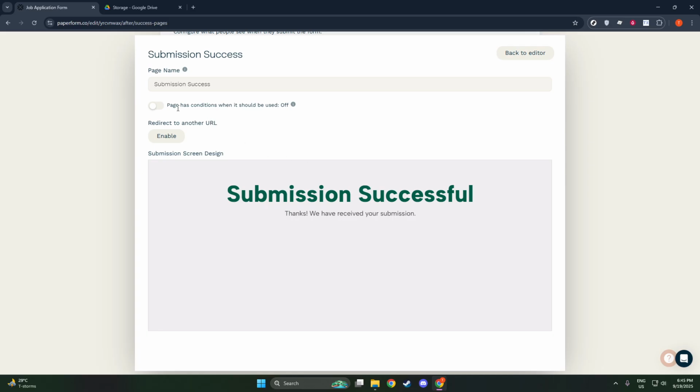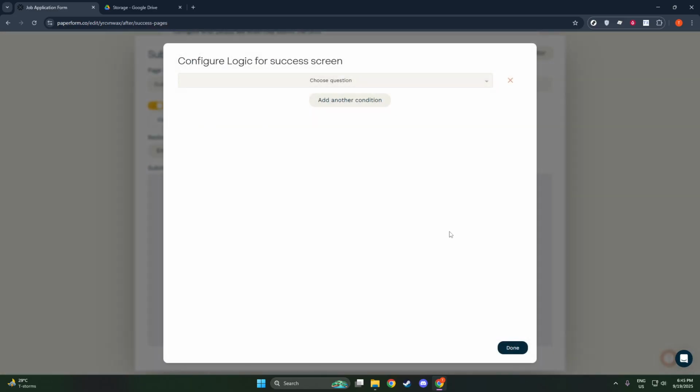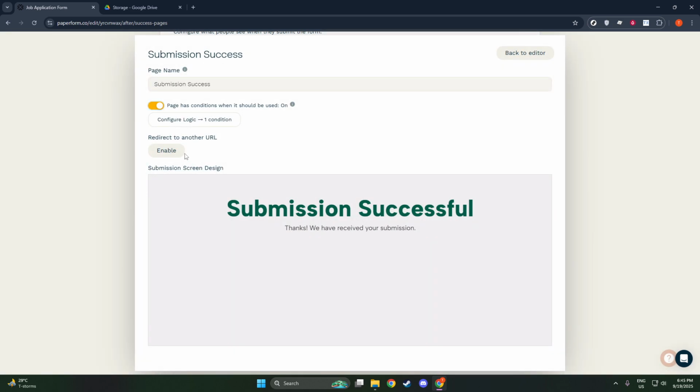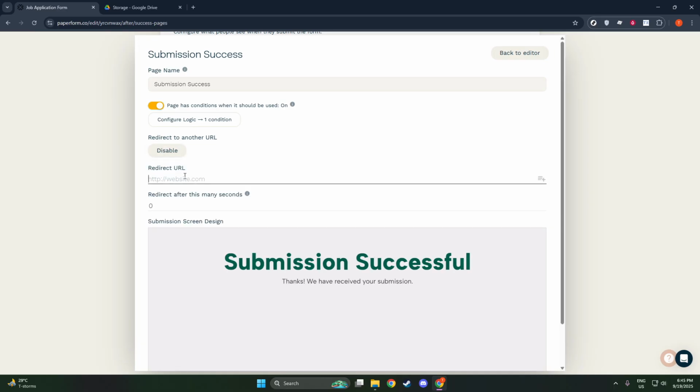Finally, don't forget to save your changes. Tap the Save button and ensure everything is locked in. You've just added a valuable feature to your form, making sure that each participant has the smoothest experience possible after submission. And there you have it.